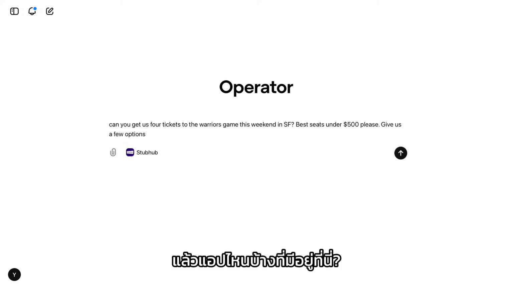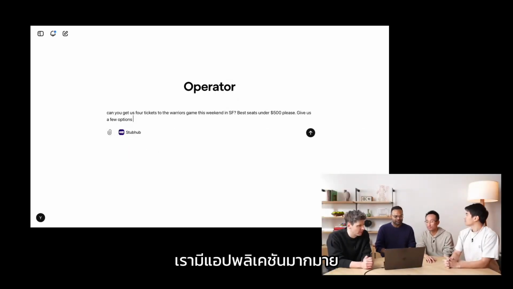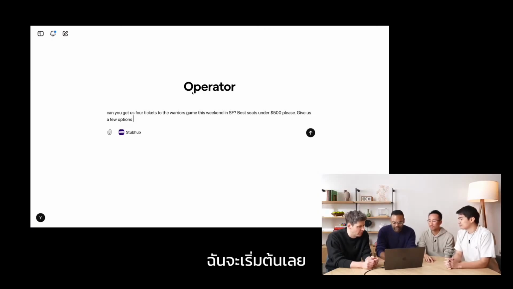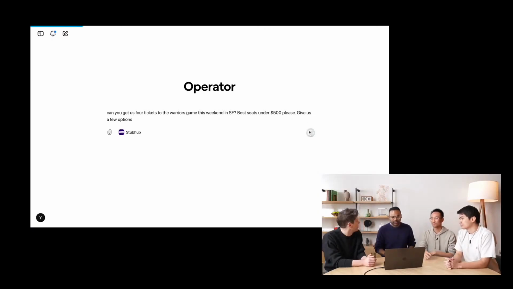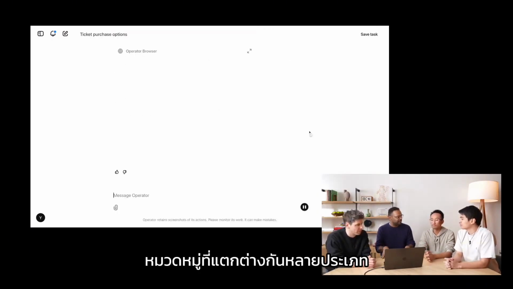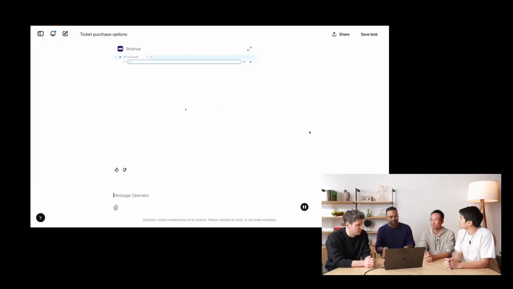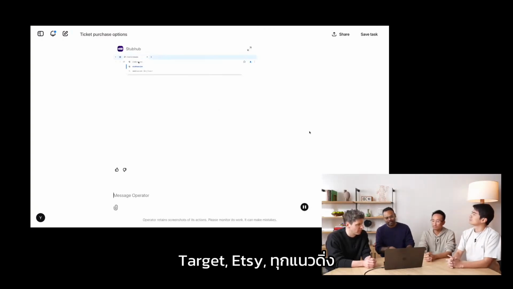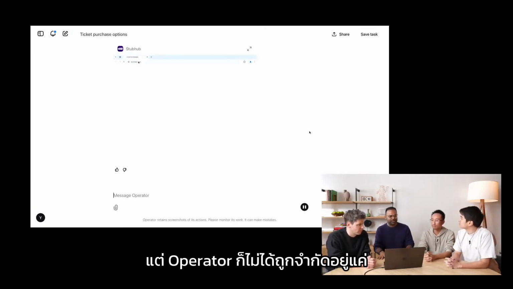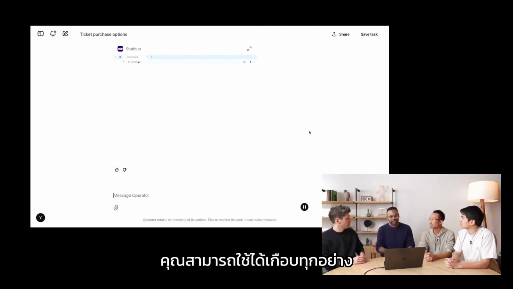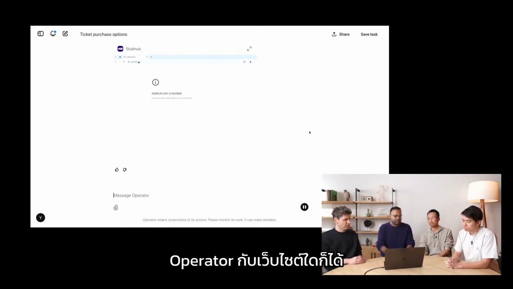Okay. And so what apps are available here? We have a lot of apps. I'll kick it off. We have a lot of apps in various different categories, as was shown on the homepage. So it's StubHub, Target, Etsy, and all the verticals. But also, Operator is not really restricted to these apps. You can use pretty much Operator with any website.